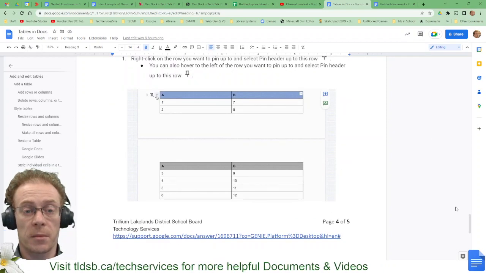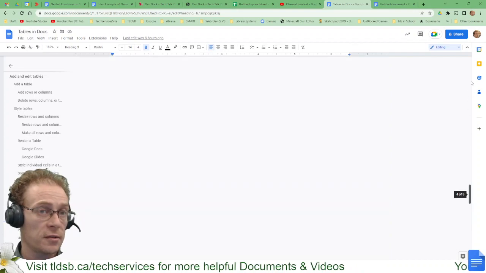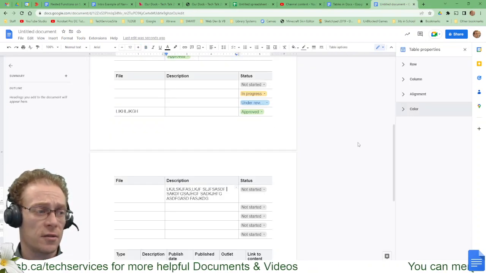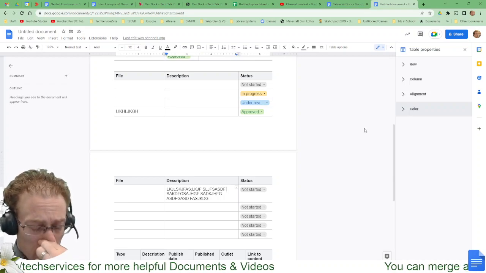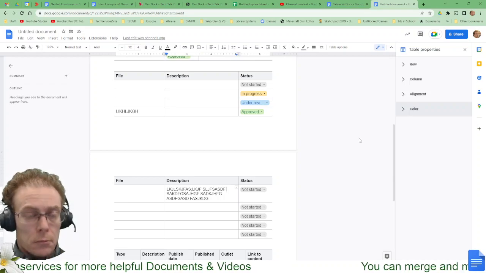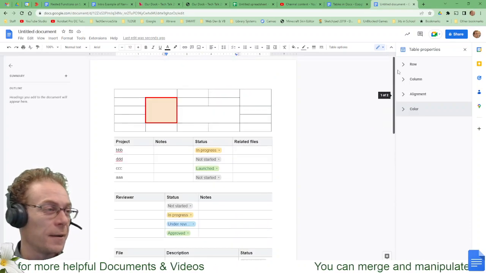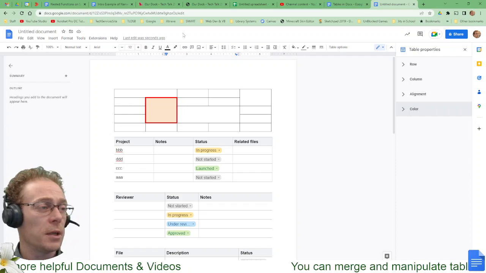It is a 5-page document, so you can go through and see some of the details of that, but I wanted to give you a quick look at it today so you can see what your options are and how you can manipulate some of this.